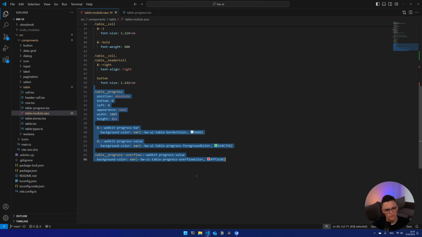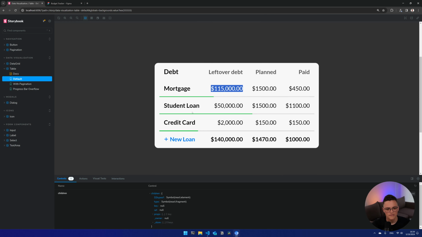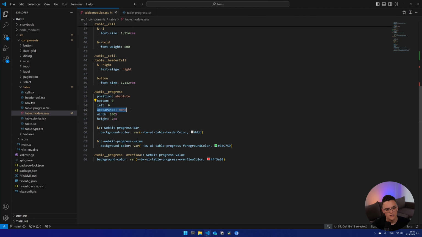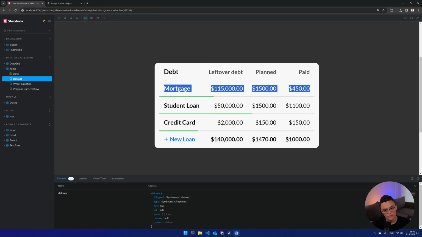Here it is, table progress and table progress overflow. So we set, as I said, position absolute, bottom 0, left 0, because it's positioned inside of the row. It has position relative so that it's above the border bottom of 2 pixels. Additionally, I reset the WebKit appearance and other browser appearances, because progress is always styled somehow close to operating system natives. And the actual progress bar is 100% width always.